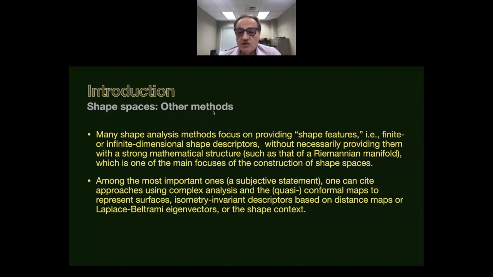I want just a slide that says that there are many other ways to address shapes, not that many that build shape spaces. And I'm really focused on shape spaces here.